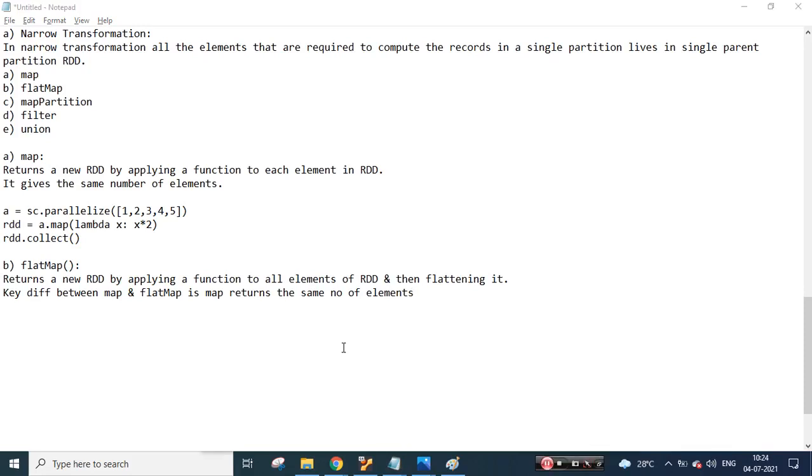Let's see. What I was trying to say is the difference between map and flatMap. flatMap returns a new RDD by applying a function to all elements, same as map, but it flattens the data. When it flattens the data, we do not get the same number of elements. So the key difference is that map returns the same number of elements, and flatMap returns multiple elements. Or let's write it in a better statement: map returns only one element as a list, and flatMap can return a list of multiple elements.